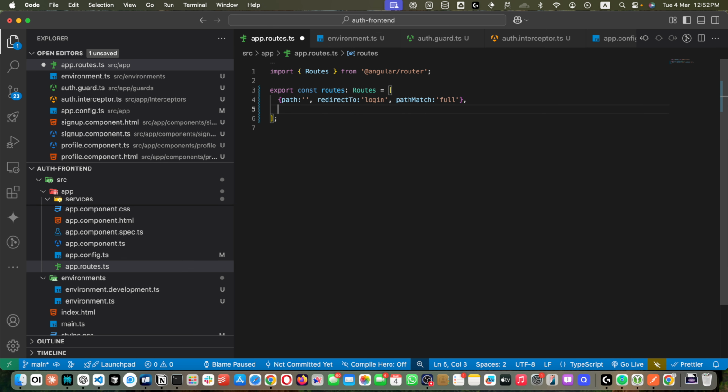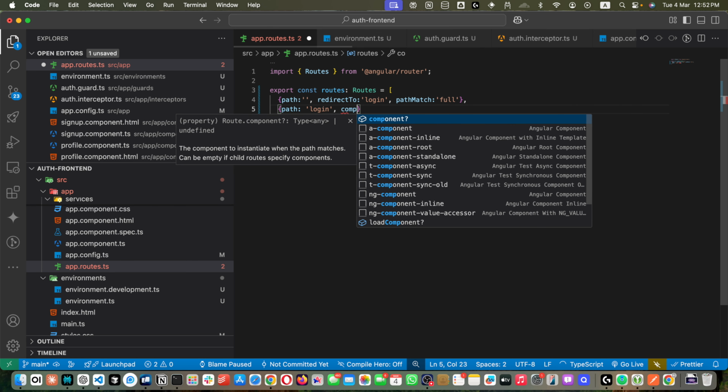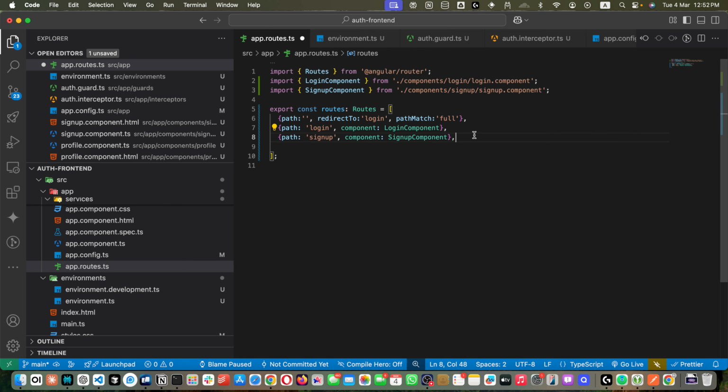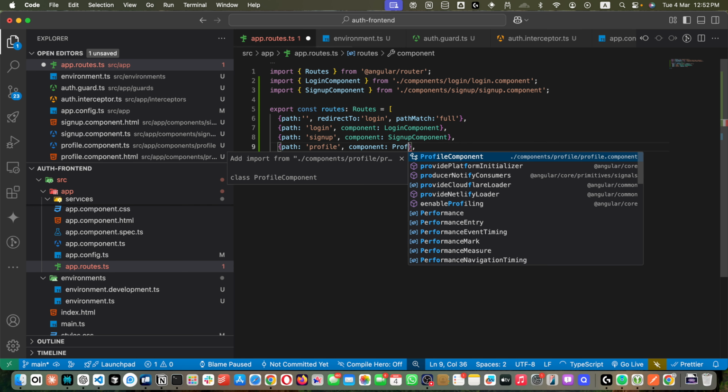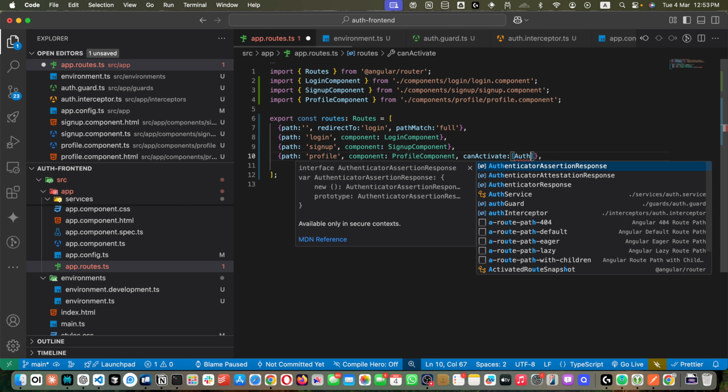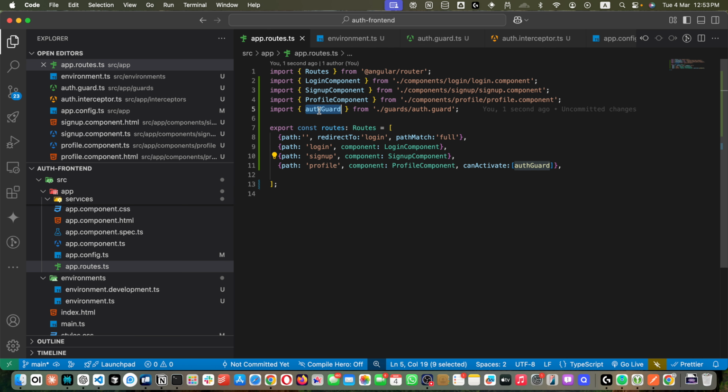Okay, and then we need another route with the path login, and it should load the component with the name LoginComponent, and after that we need another route that would be signup, and the component would be SignupComponent, and after that we need the profile route, and it will have the ProfileComponent, and after that I will add my canActivate property, and here I will pass an array of the guards. Currently we have only one guard, that is AuthGuard. Just add it and make sure to import that guard.